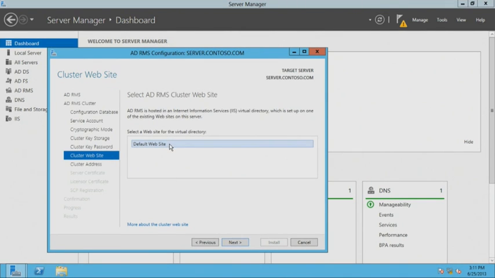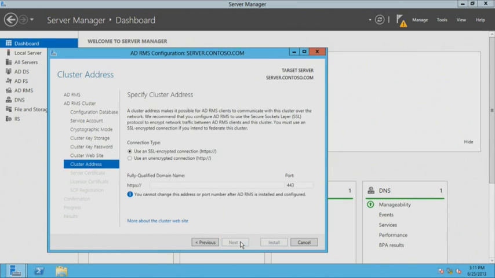Cluster website, you have to have, again, the ability to communicate with clients. They do it via the web. We're going to use the default website. It's the only one we have set up. There is a note up here, again, hosted in an IIS virtual directory. So this isn't going to necessarily impact the default website itself, but it is going to add a virtual directory to it. Cluster address, in this case, we're just going to use the URL of the server we are on.